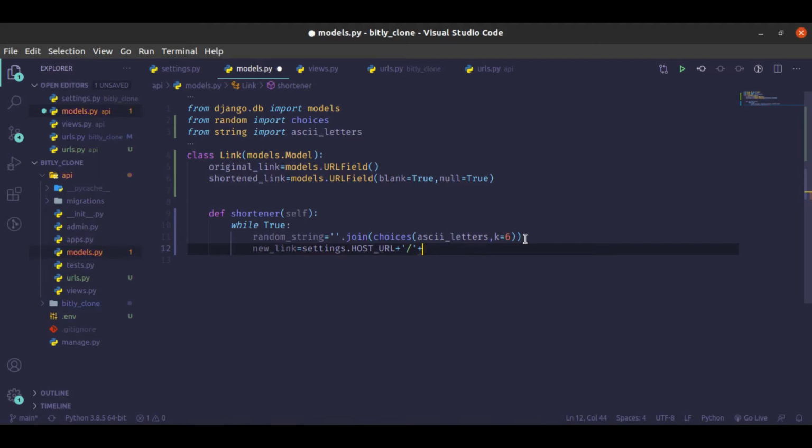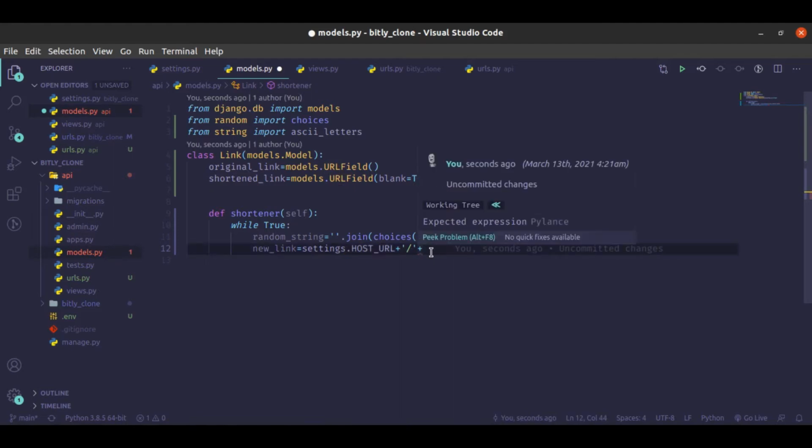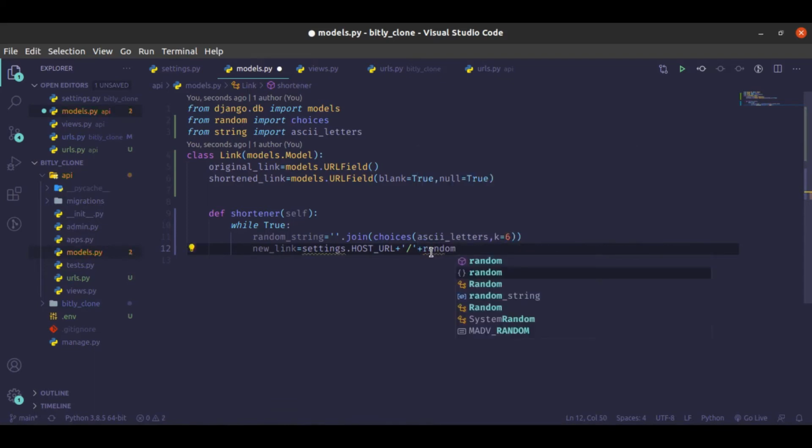So locally, whilst you are in production, this one is going to be localhost, which we are going to define inside our settings.py file very shortly. Okay. Then we are going to add on the random string which we have generated. All right.